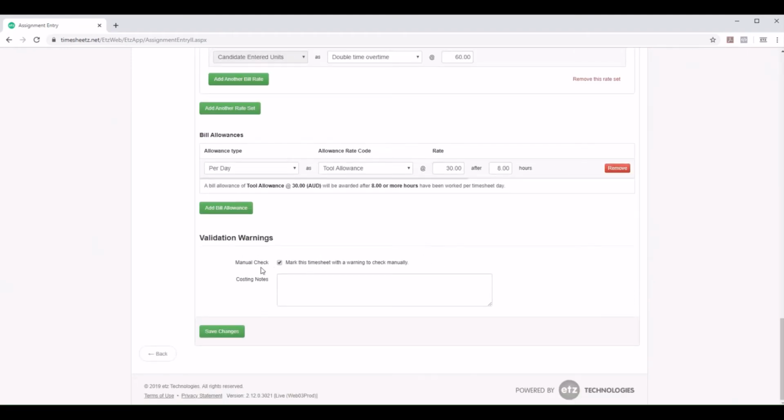You also have an option here for the timesheet to trigger a manual check if needed and add any costing notes for the person checking the payroll.